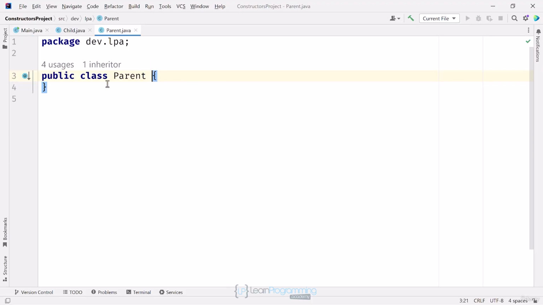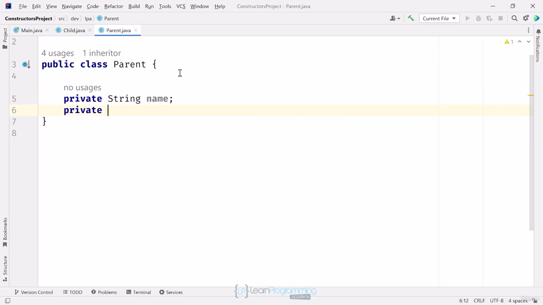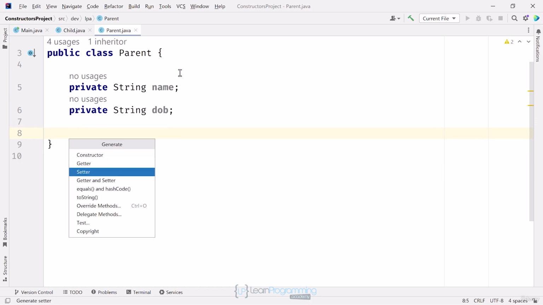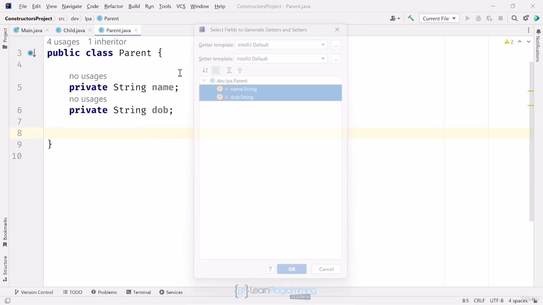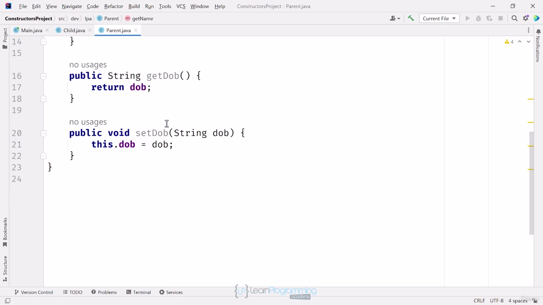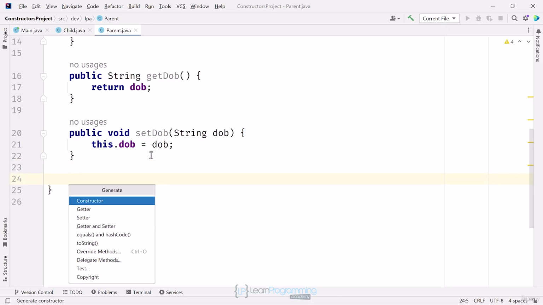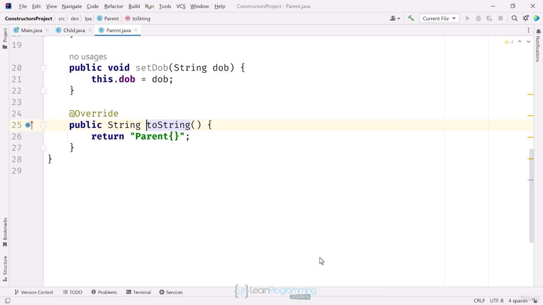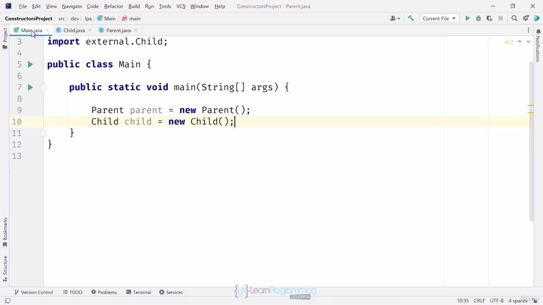I'll add some fields to the parent class. I'll make them private, so name and date of birth, or DOB for short, both strings at the moment. I'll add getters and setters for both fields. I'll also include a toString method, selecting none for fields. I'll change the return statement to one that prints the name and date of birth. Now my objects are a little more interesting. If I go to the main method, I'll print both the child and parent.